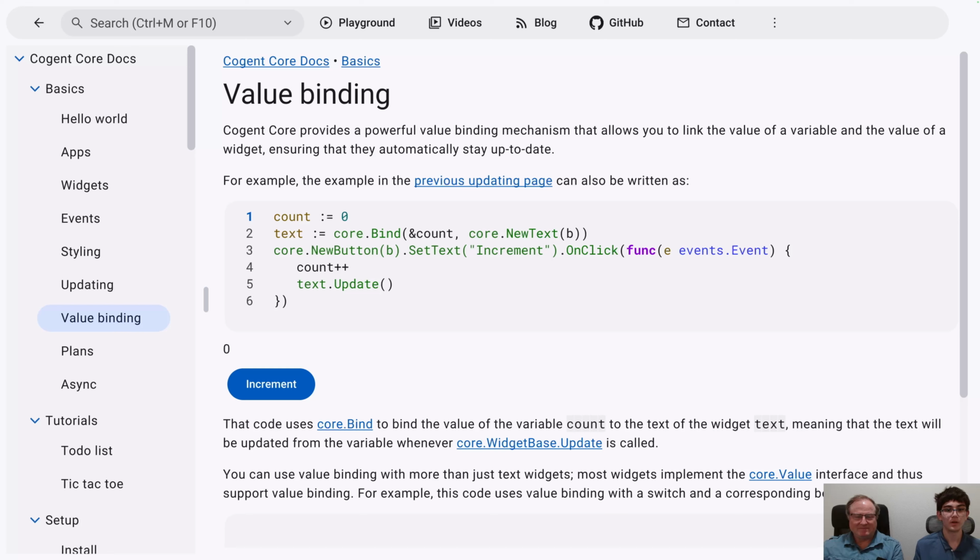In the last video we covered the start of the basic concepts of Cogent Core, and in this video we're going to continue with value binding, plans, and asynchronous updating. So on the last page we showed you how to directly update the content of widgets.